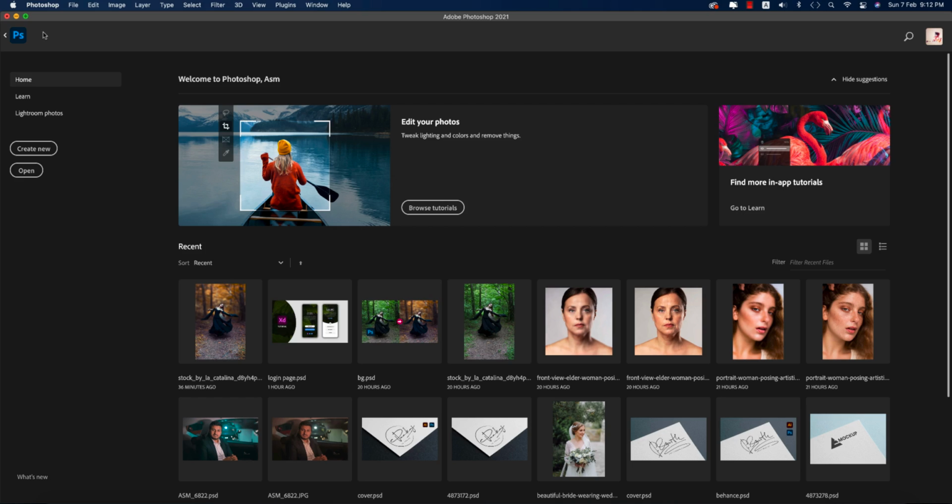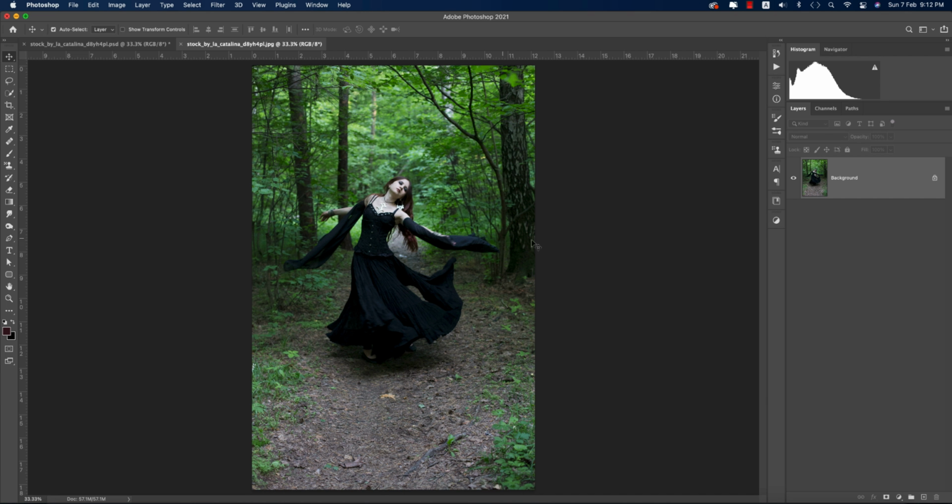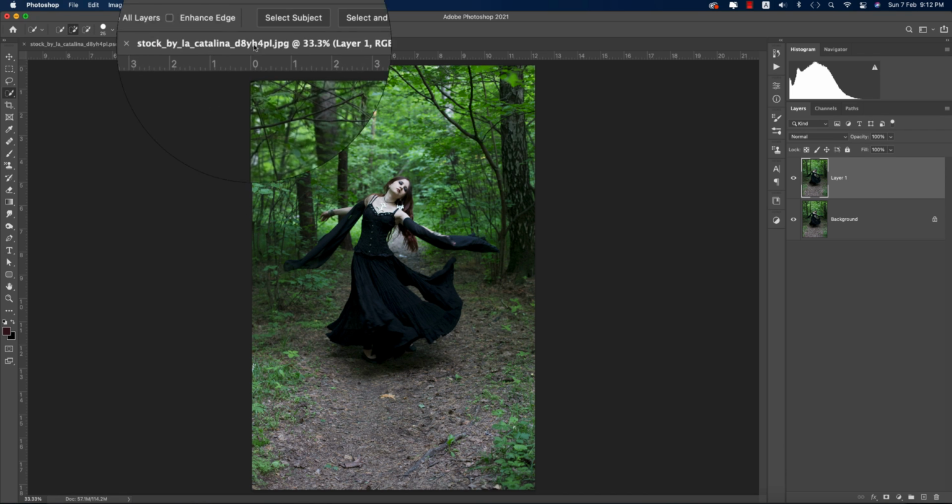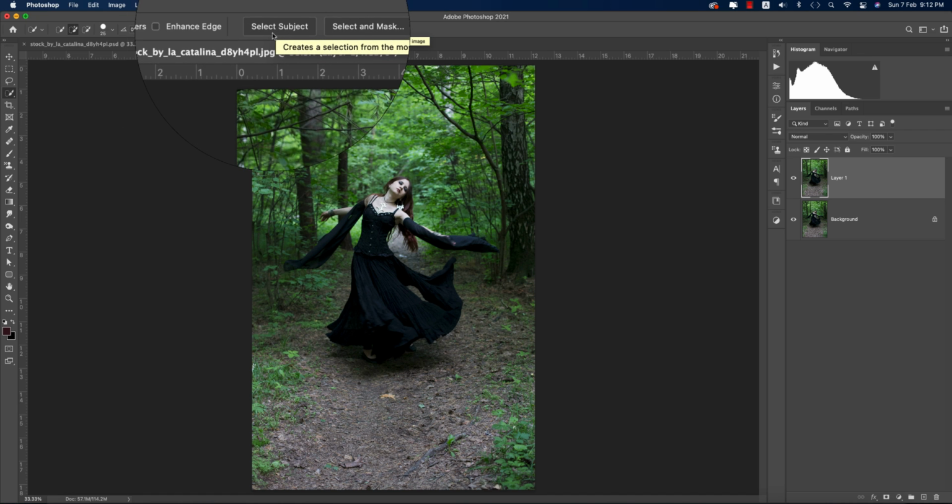So I'm going to the home, and the stock image, I downloaded this one from deviantart.com, and if you want to get the download link, please check out my video description for your practice purpose. Press Ctrl or Command J to make a copy, and after that go to any kind of selection tool and go to the select subject, this portion.